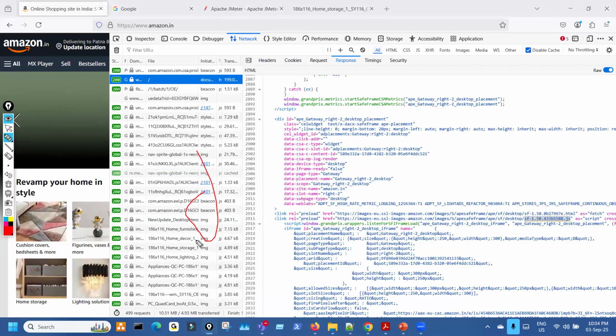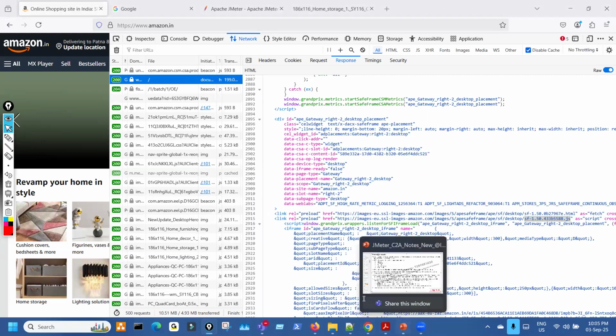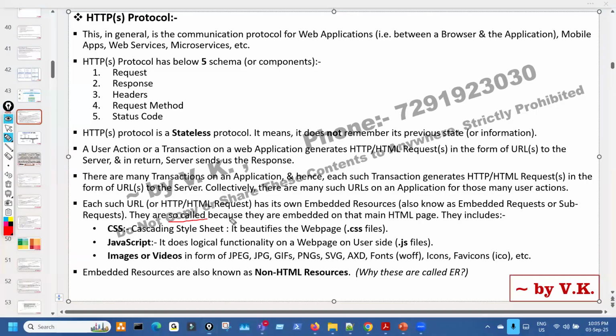Embedded means these are all embedded in the main response, the main text that is coming from the server to the browser, right? That's why they are so called. They are called embedded because they are embedded in that main HTML page, the main HTML page or response. Okay, got it. These are also called non-HTML resources.